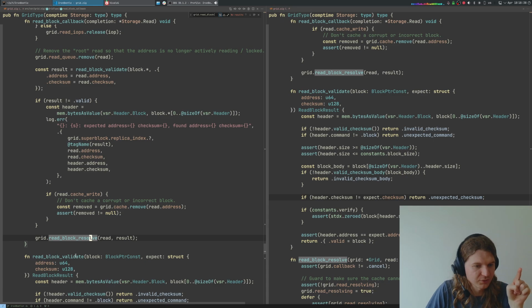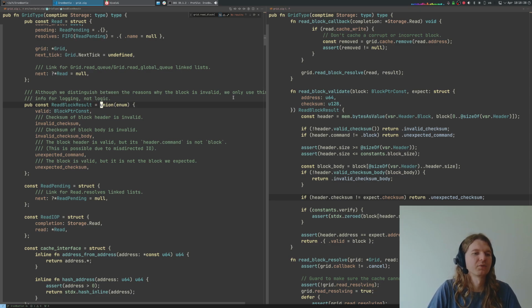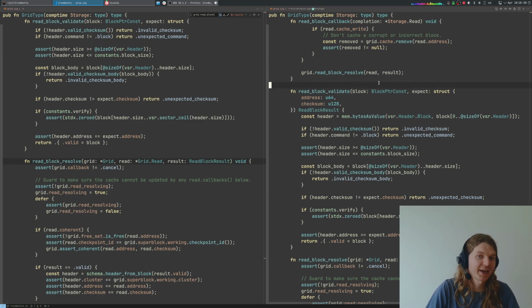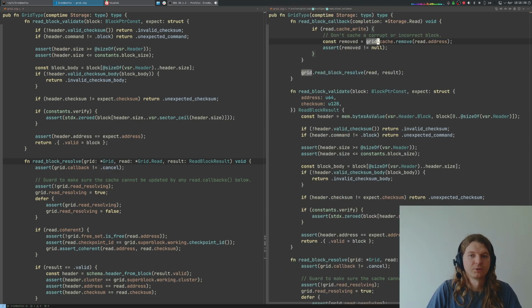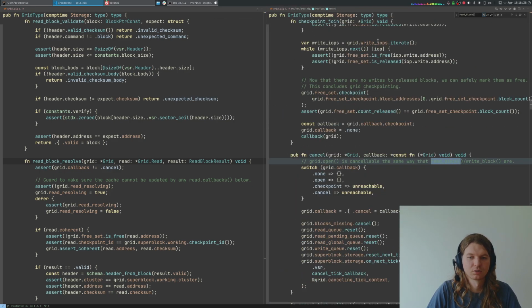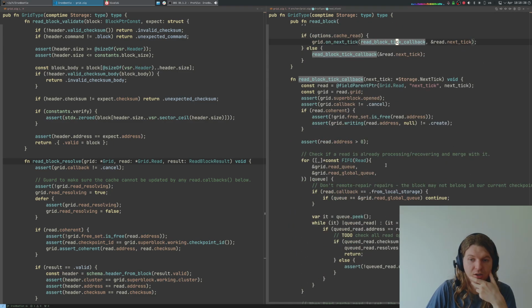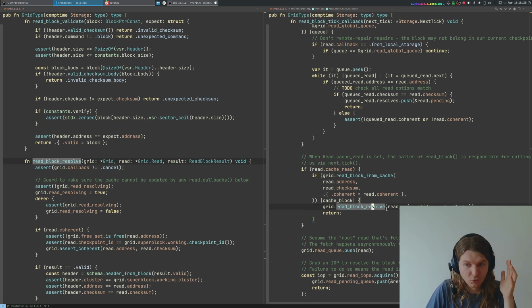So read block resolve needs to deal with potentially invalid blocks. So let me double check that when we hit the cache, we actually called this with a valid. Okay. Read block. So let me see here. Yeah, when we serviced the block from the cache, we call read resolve with valid.